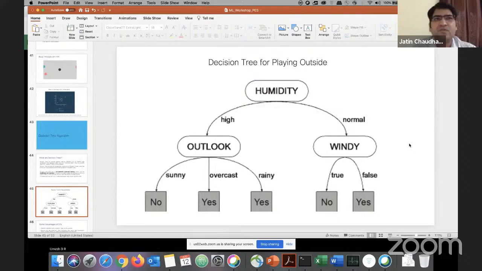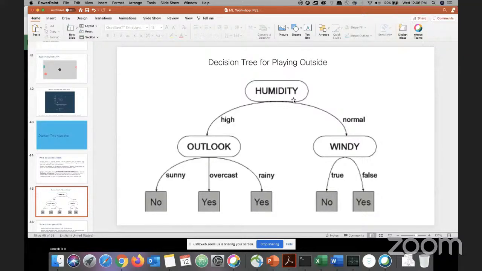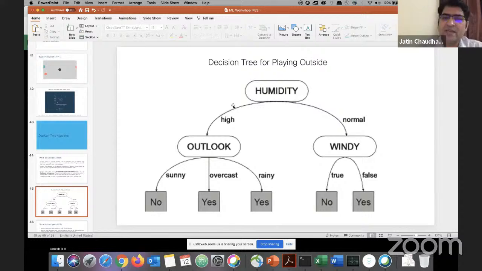But it is okay to play a little bit of football if it's a little windy. All right. So it depends upon what kind of sport it is and how the data is stored. You can have a decision tree for playing outside. The rule here is simple.